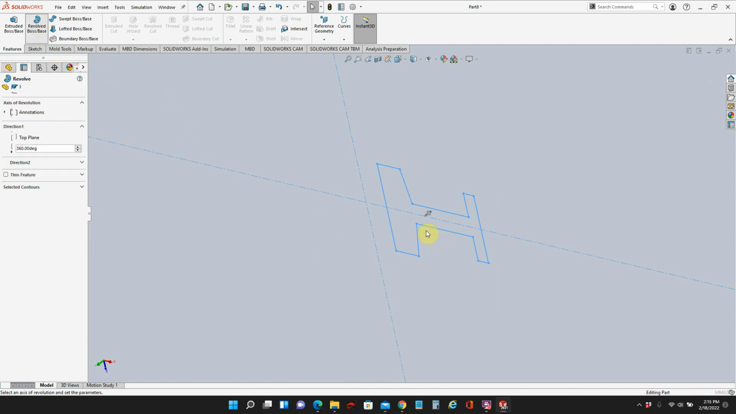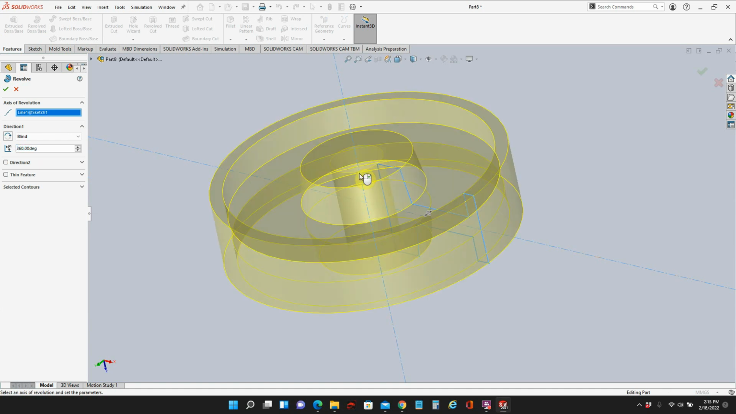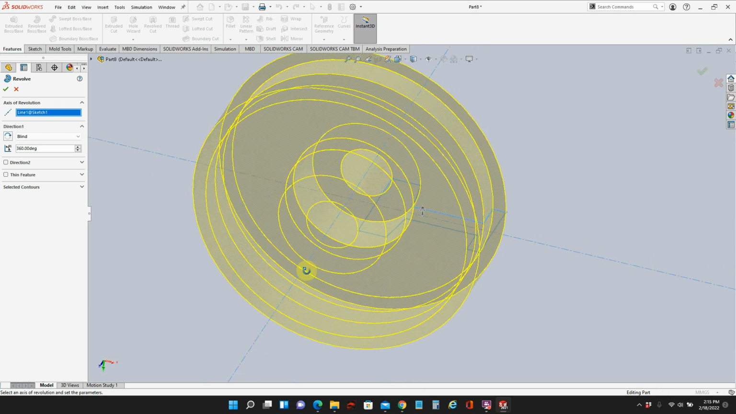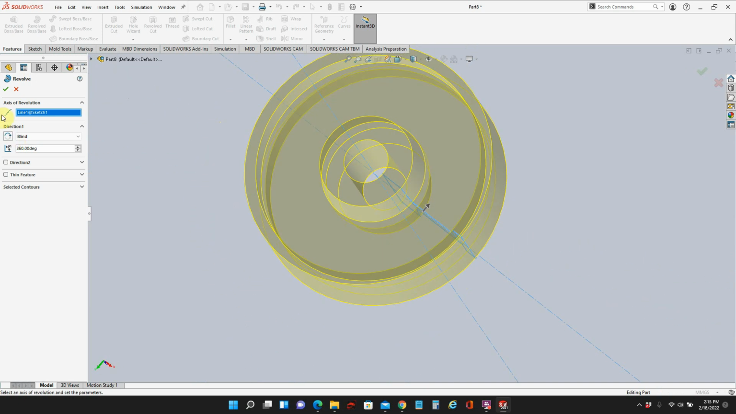Revolve. And they want the axis of revolution, so I'm going to pick this because there's two here. There's one here and there's one here. There's two possible axes of revolution because we have two center lines. So I'm going to pick this center line right here, and it knows what to do, and it gives me that. Okay.